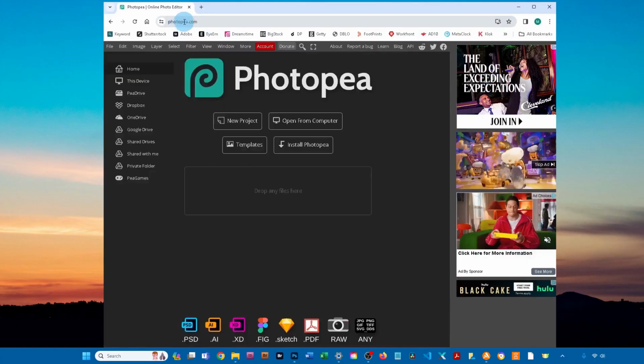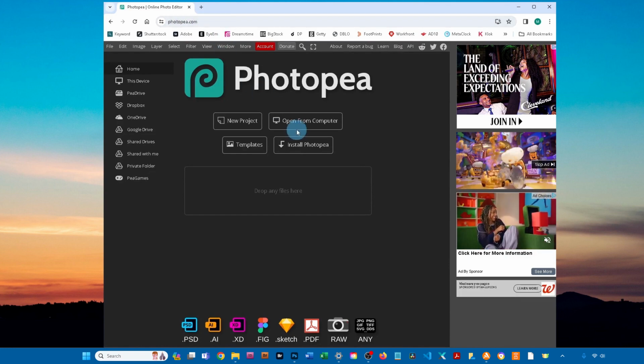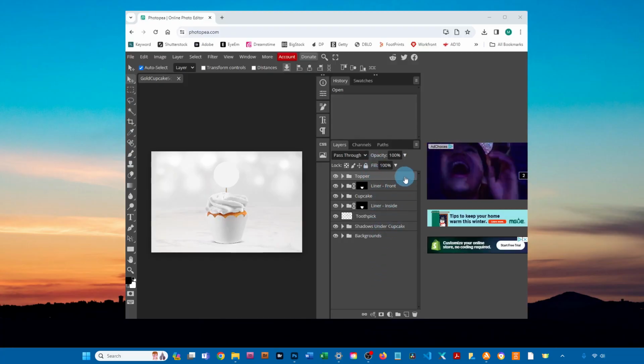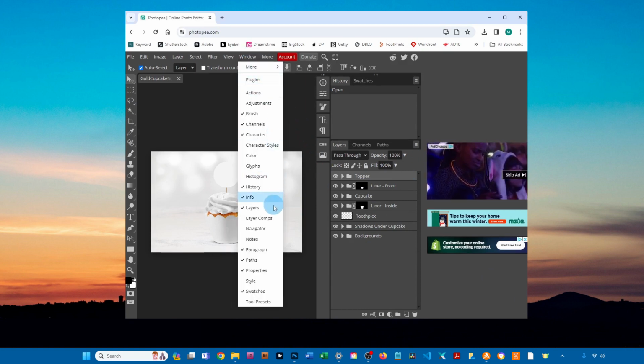First, go to photopea.com in any web browser. Click Open from Computer and find the PSD version of the mockup. We're going to be doing our work in this handy Layers panel right here. If you don't see the Layers panel, go to Window and then click on Layers to bring it up.